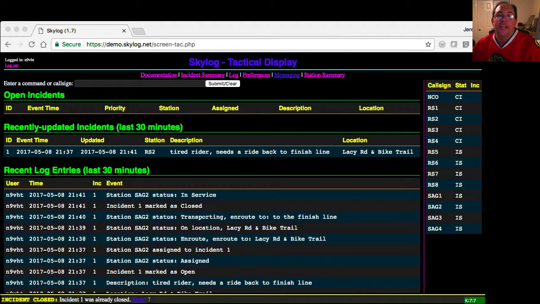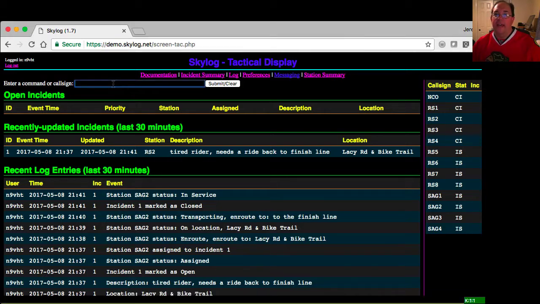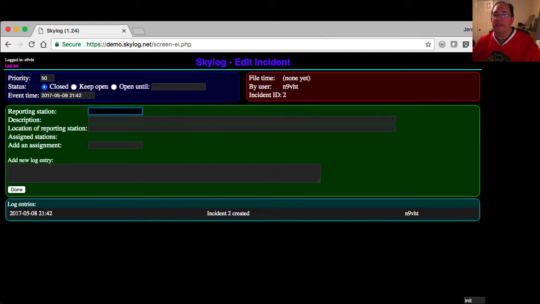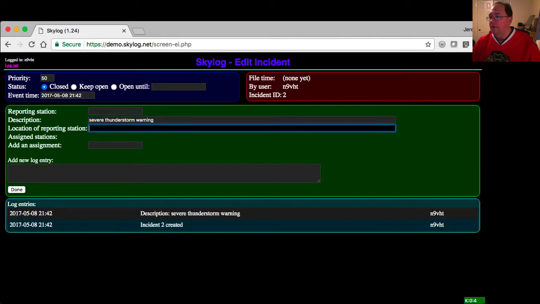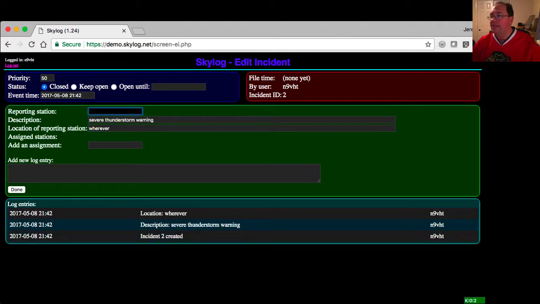Okay, so here's another change. Unlike previous versions of Skylog, it is now possible to assign stations to incidents that are set to automatically close at a later time. This usually doesn't make a lot of sense in the real world because incidents with expiration times are usually just pieces of information. An incident that actually needs to be handled typically won't have a scheduled close time. So usually, I use incidents with close times for things like tracking weather warnings.